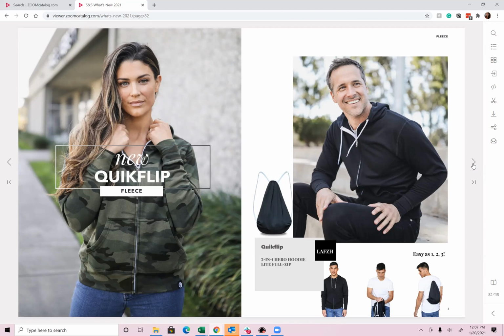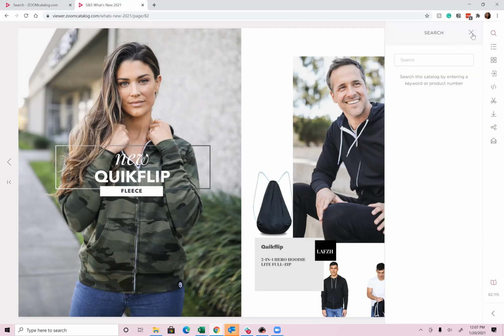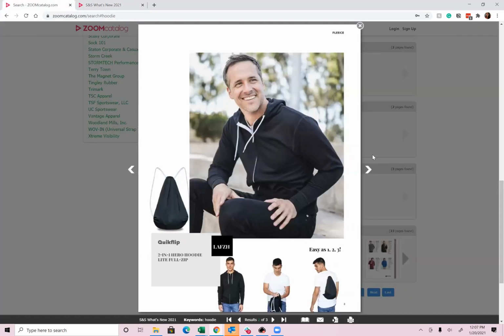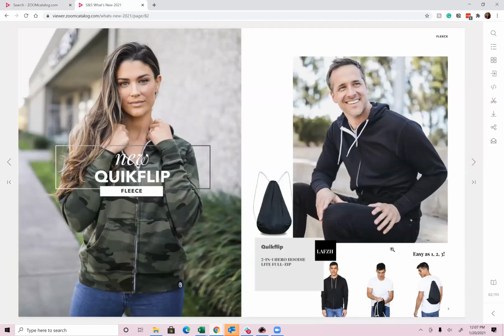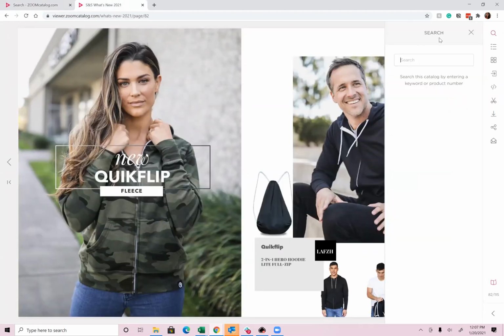So a few things to point out in the catalog. One is that you can actually search inside of a catalog. When I was searching before on ZOOMcatalog over here, I was searching across all of the catalogs in the entire industry. But if you open up a ZOOMcatalog, you could also search just that specific supplier's catalog. So for example, if I had Sanmar's large catalog open, I could find all the pages that have pants on them or jackets, or I can search for a specific product ID. So when you're in a catalog, you're searching just that specific supplier. When you're on the ZOOMcatalog website, you're searching across the industry catalogs.